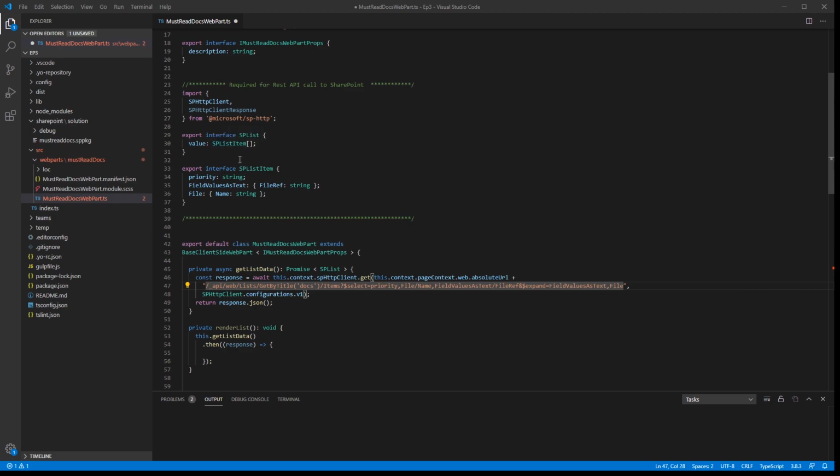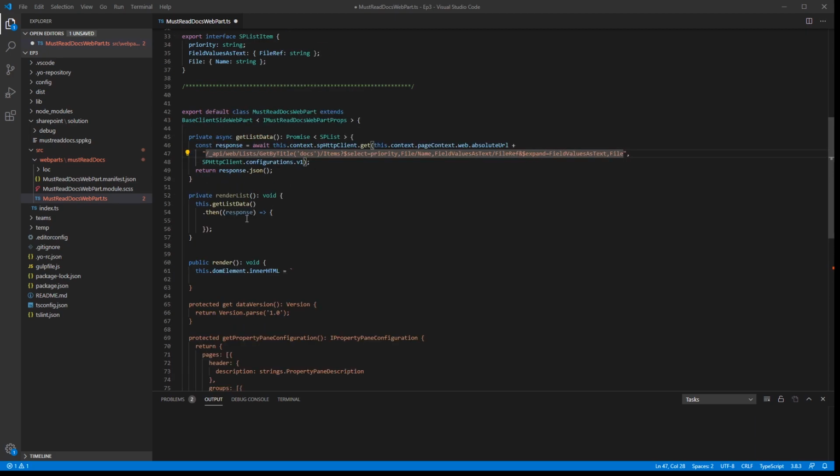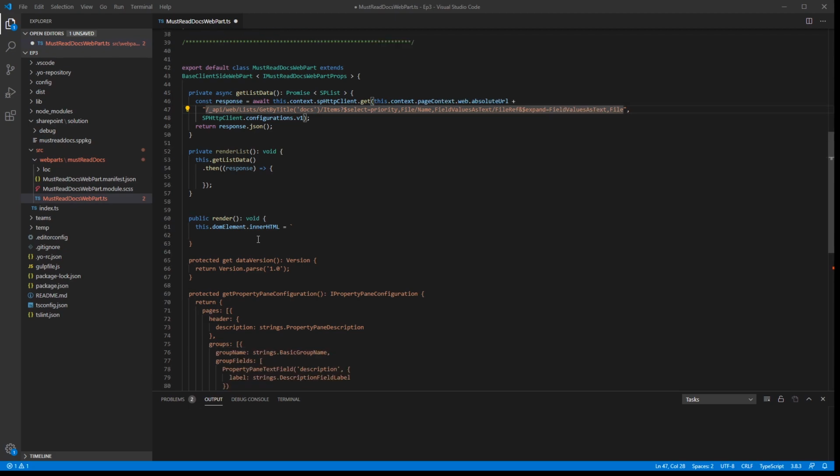Now, I've already gone ahead and added some extra fields in our list item, but I'll cover that in a sec. Like in our previous example, we added these two additional functions, render list and get list data. And these contain our two methods that we're going to use to grab our data from SharePoint and then display it in our web part. Now, this last method here, render, will already be here in your web part project.